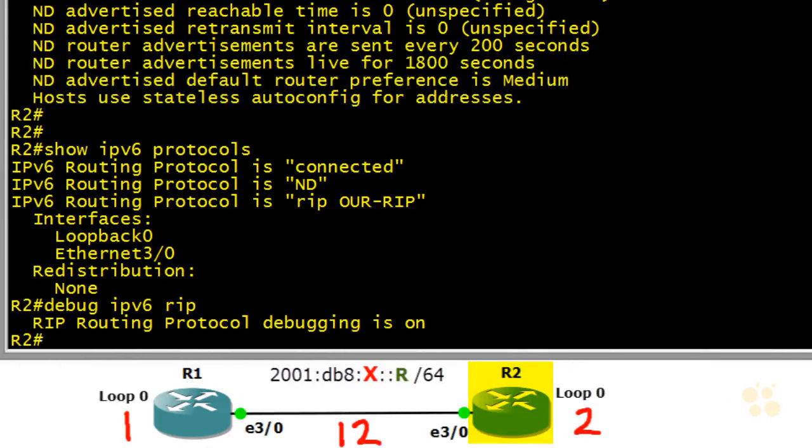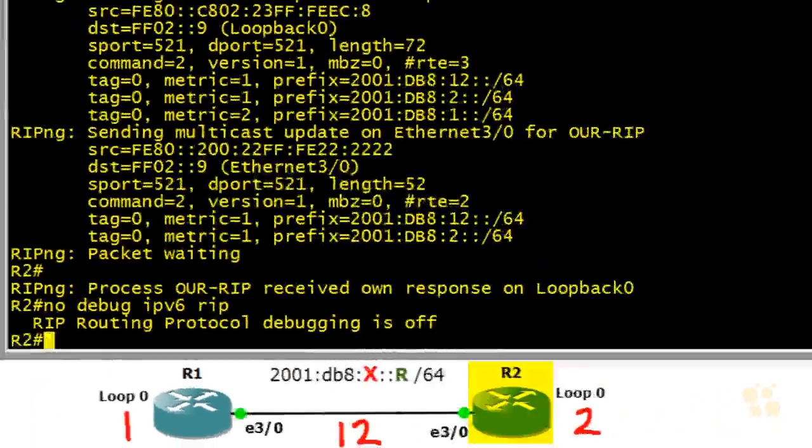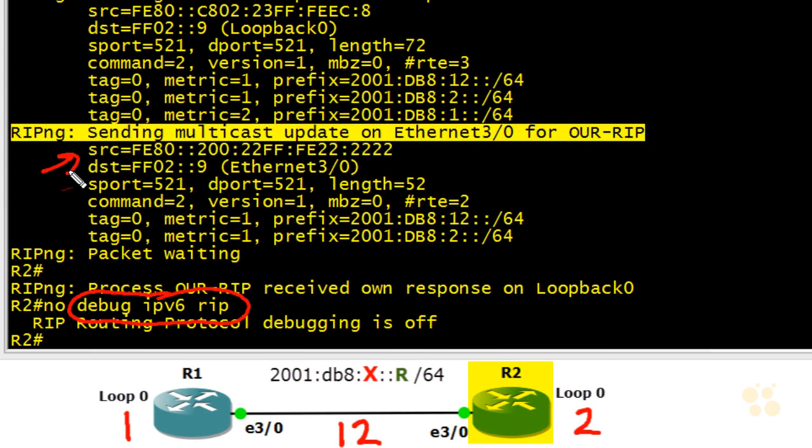Again, we are in a lab environment. It's not a huge deal right here. And with the debug in place, we'll be able to see the updates that are being periodically sent. So I've turned off debug for IPv6 RIP. And if we look at one of the outbound messages that we're sending, we can see that the routing updates are sourced from the link local addresses on the routers. Because it's RIP, the destination was the multicast group of FF02::9. The source port and destination port being used are port 521.